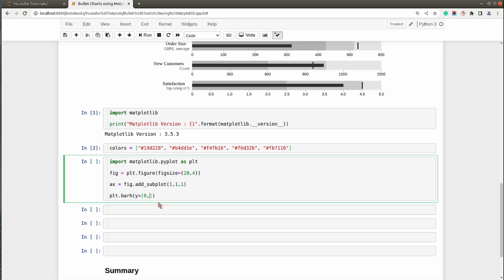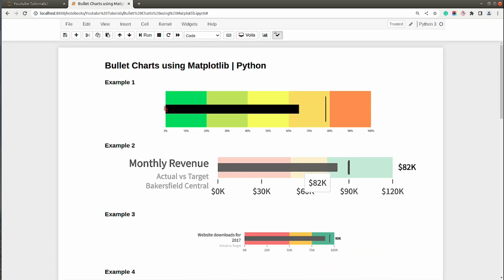We have 5 bars, so I need to say 0 five times, and the width of all the bars I will set to 2. So that is five times 2, each bar having a width of 2. And then we need to specify the left of each bar. The first bar will start at the 0 position. As you can see, this green one will start at 0.